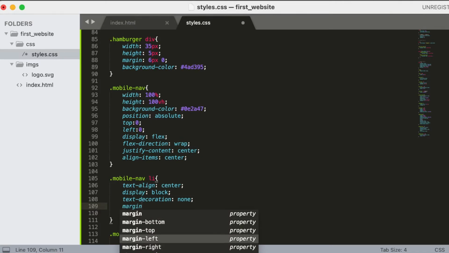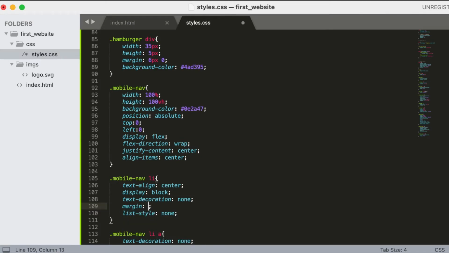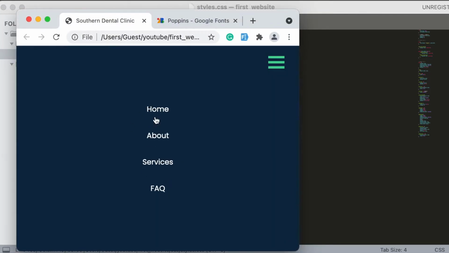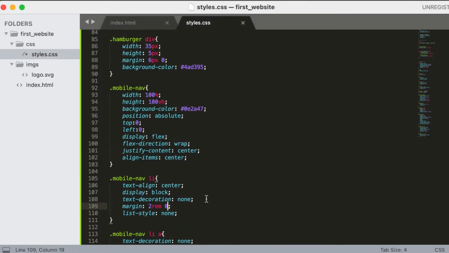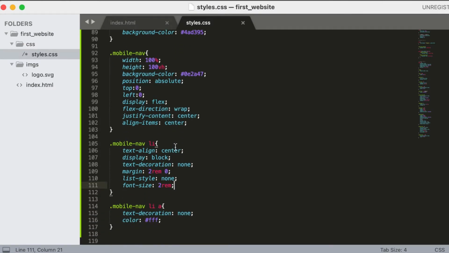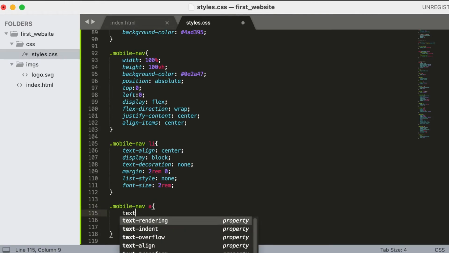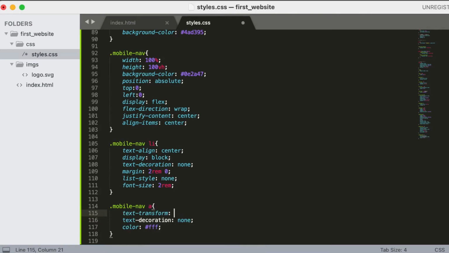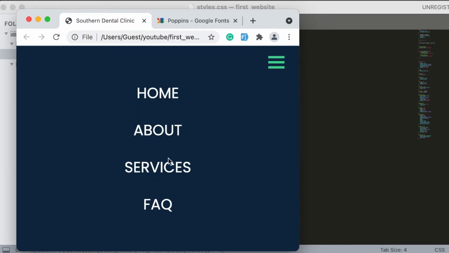Let's give some margin to 2rem and 0. What does this do? This looks nice now. The next thing I want is to make it a little bigger. Let's give it a font size of 2rem, so it's twice the normal font size. Perfect. And I would like to make it uppercase. So we have made it uppercase.